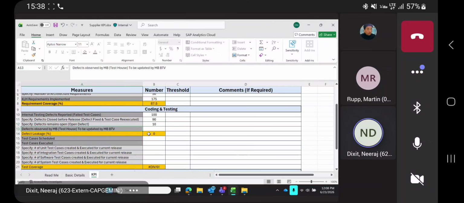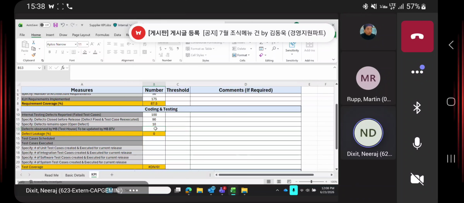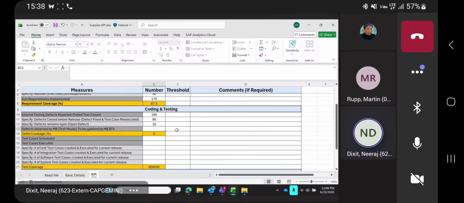And post your release, after some time, our Mercedes-Benz test house will test it and they will come up with some defects. Say they come up with 5 defects. So your defect leakage would automatically come as 5. Whatever you can see highlighted in yellow, you need not update; that will be auto. There is a formula and it will be updated automatically.